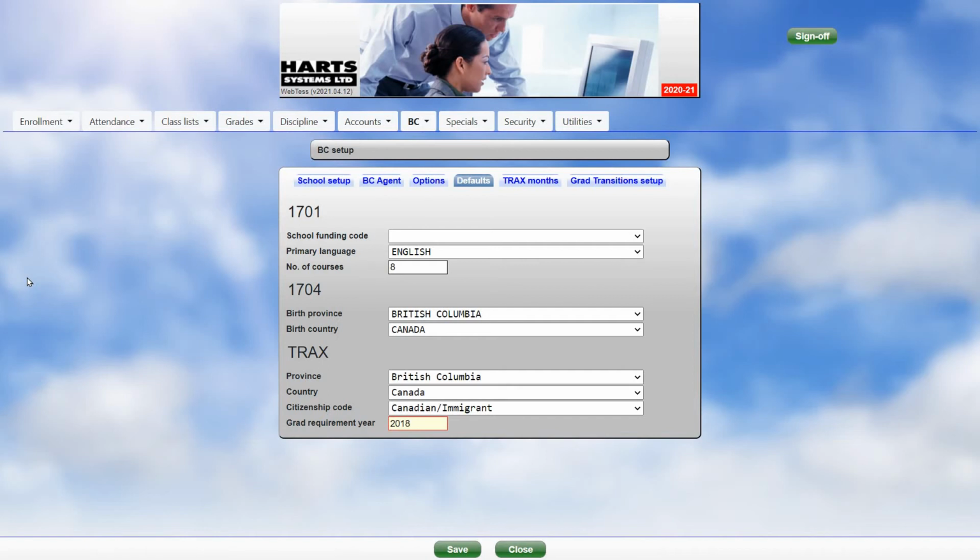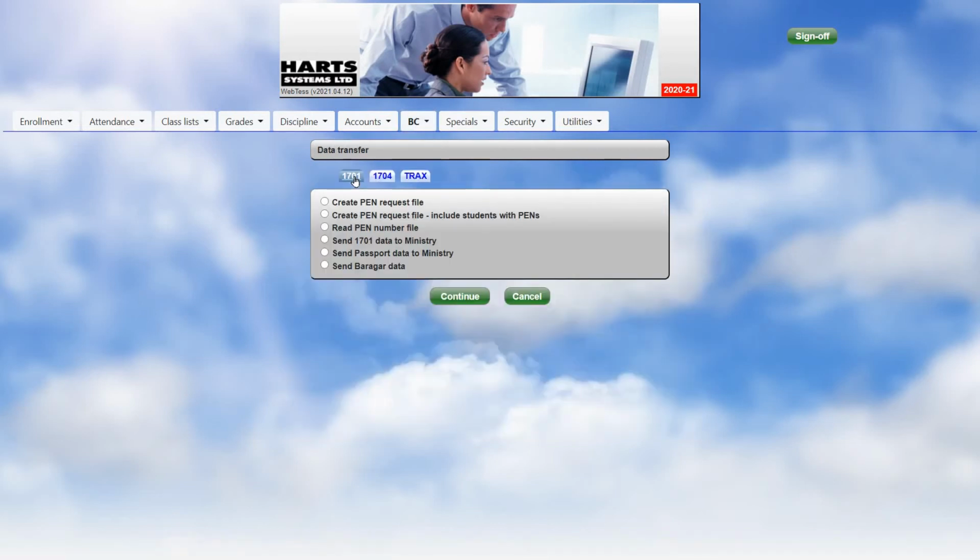There will be a separate video available shortly which goes into more detail about entering the 1701, 1704, and tracks data for students. For now, we will go through the process of generating a PEN request file for new students in your school. We go to BC, Data Transfer. Under the 1701 tab, click Create PEN Request File.